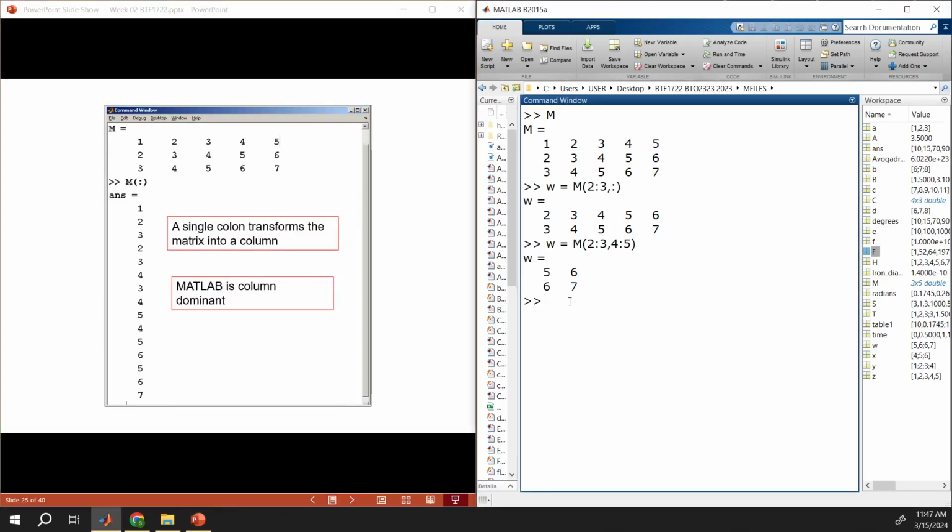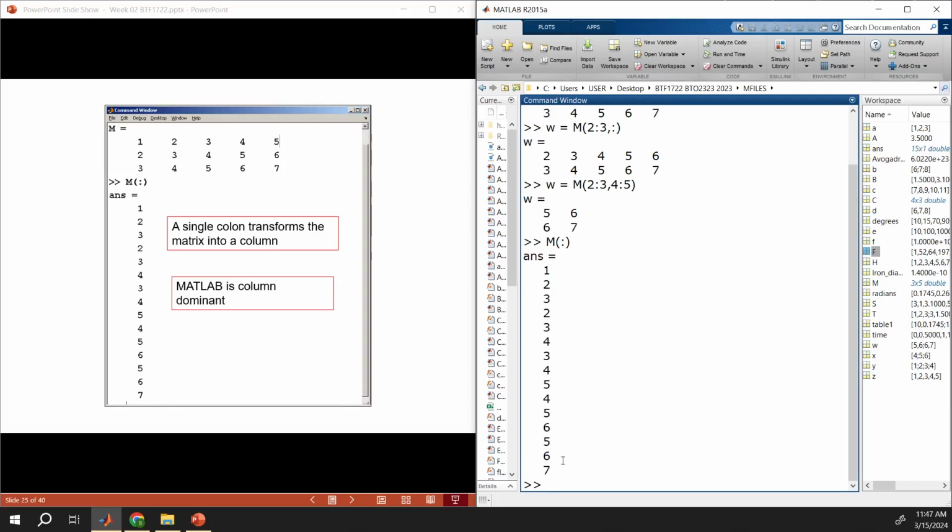You can also use the colon operator to transform this matrix into one really long column. So just type it like this. It just changes to this really long column.